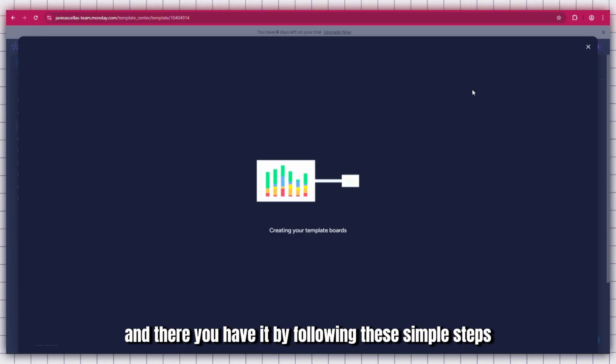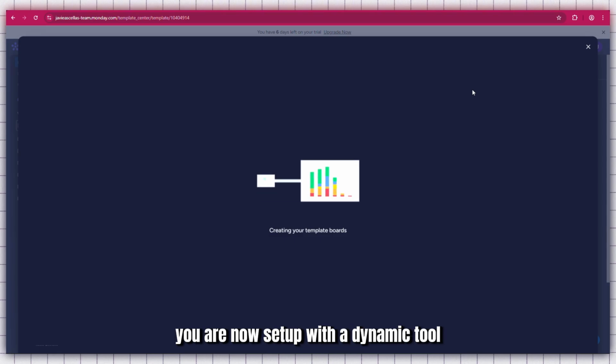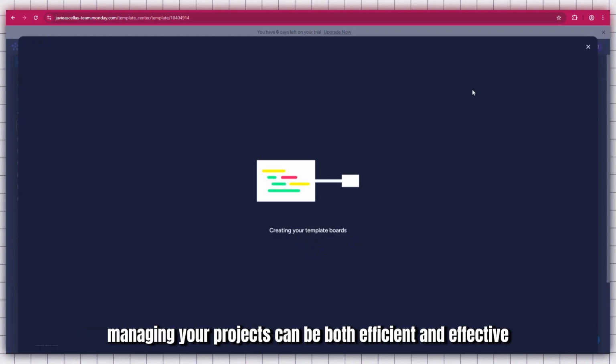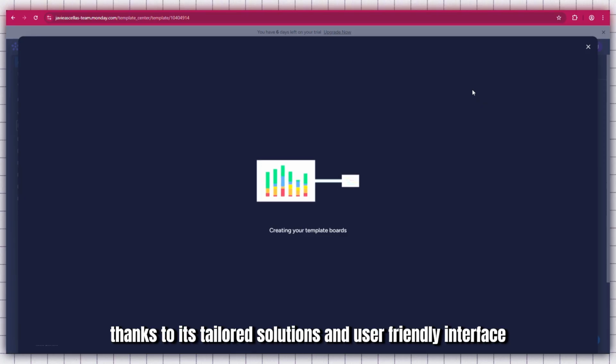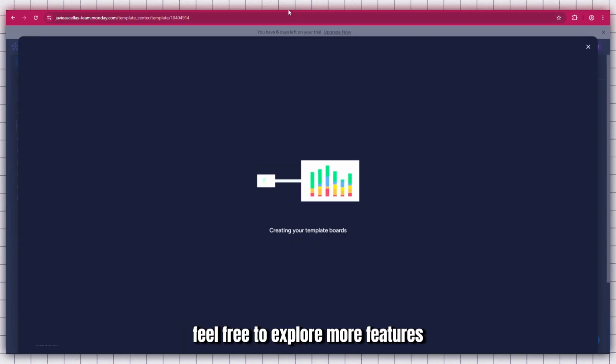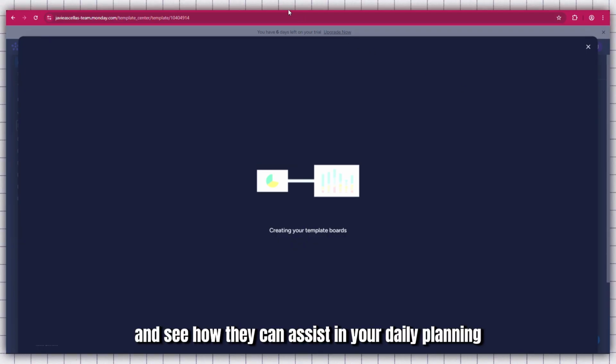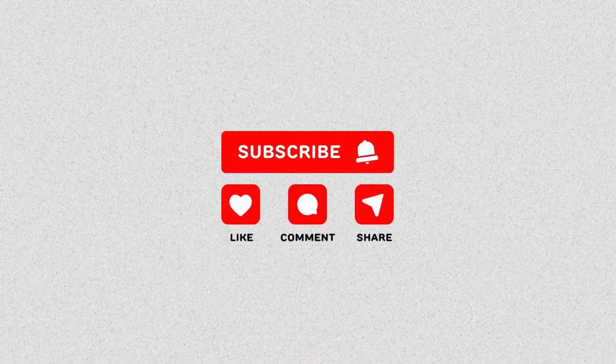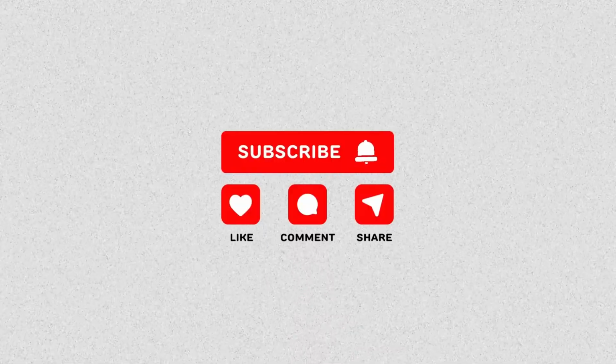By following these simple steps, you are now set up with a dynamic tool that can streamline your real estate management responsibilities. With Monday.com, managing your projects can be both efficient and effective, thanks to its tailored solutions and user-friendly interface. Feel free to explore more features and see how they can assist in your daily planning, collaboration, and long-term strategy, the same way powerful systems help keep a Shopify business organized and growing.